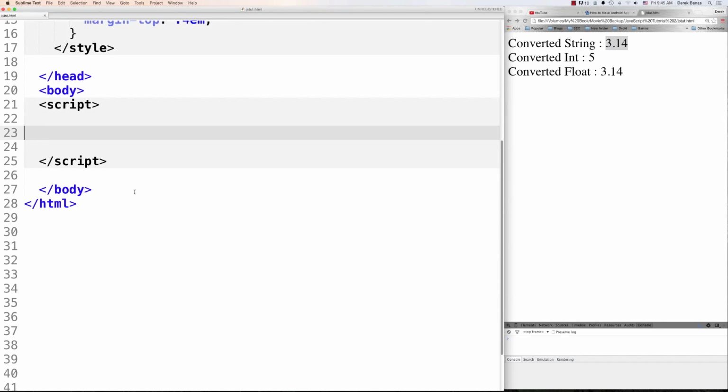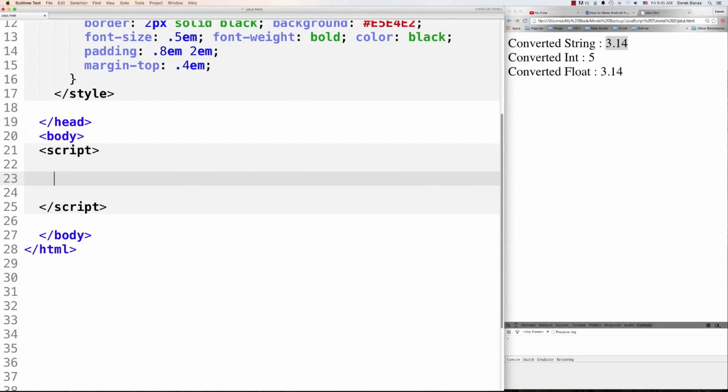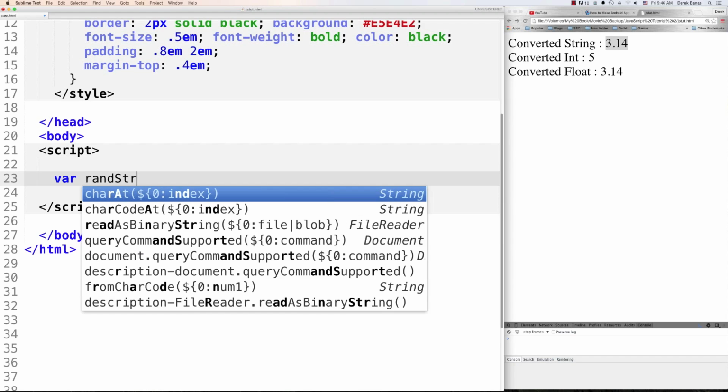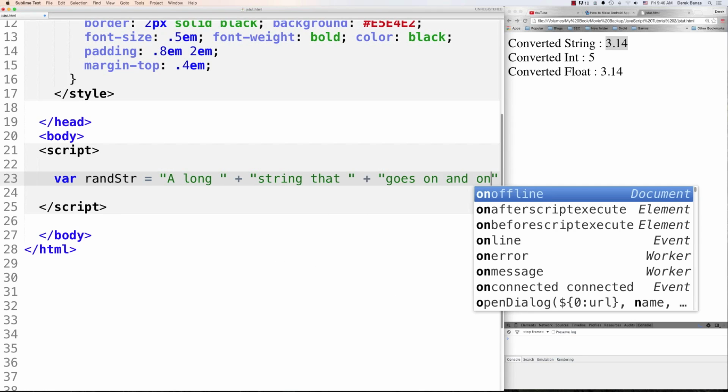Now let's jump over and take a look at how we can work with strings. Now we're going to be able to combine strings as you saw a moment ago. Let's just create a variable. Let's call it randomString like this. And let's type in a long string, and if we want to combine these strings, we use the plus sign, of course, like we saw before. And there you go, really long string.